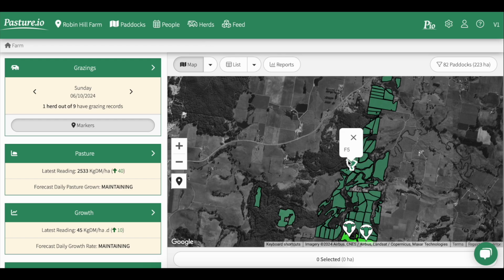Lastly, in the bottom right, we have a live chat. If you're having any trouble, throw a question in there and we'll be able to help you with that.